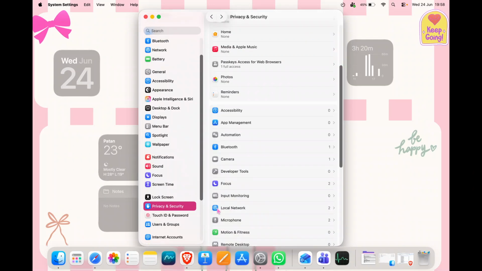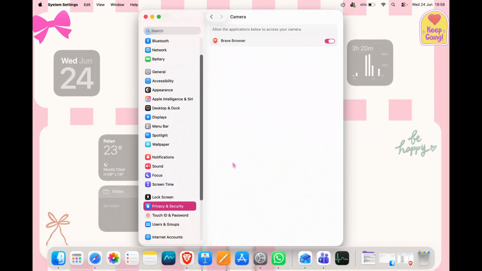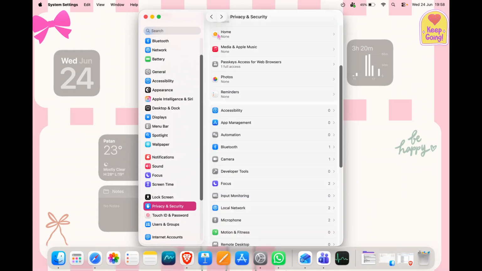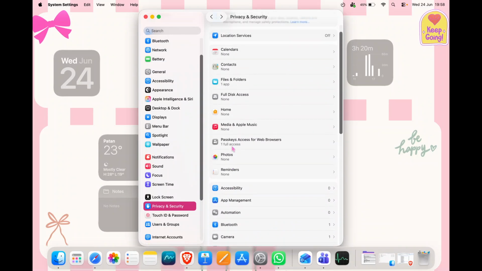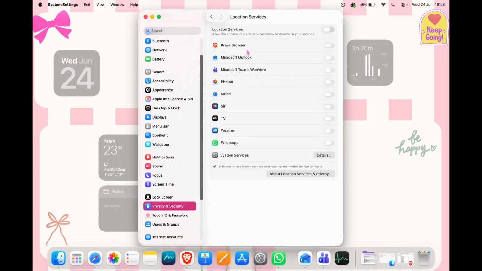Similarly, you can come back, head over to Camera and then do the same. You can toggle the switch to allow or deny the permission. Similarly, you can do that with Location Services as well, with your Bluetooth as well. So it's as simple as that. So that's how you manage app permissions on your Mac.